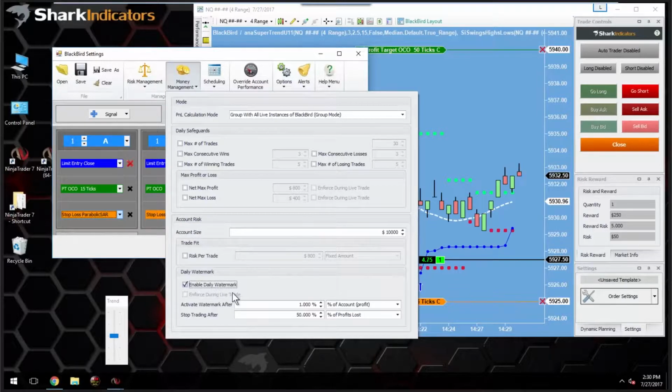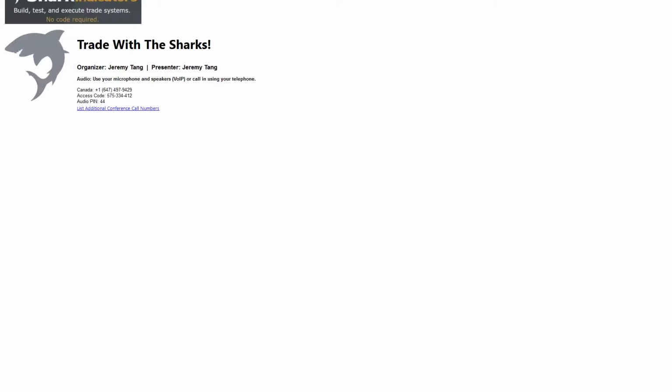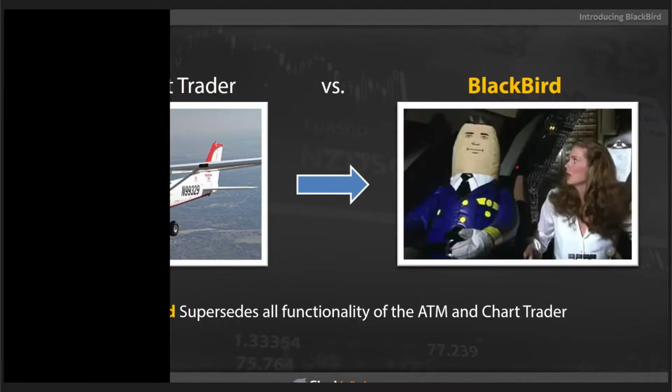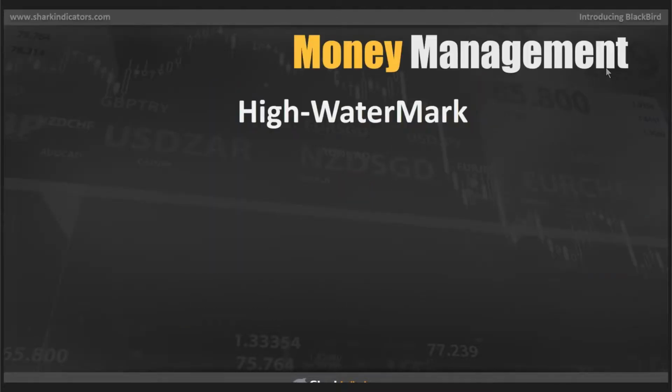Before I cover the settings here, I'm going to give it over to Jeremy, and Jeremy has an illustration to help you understand what a watermark is. Most traders are new to the watermark concept, so I'll turn it over to Jeremy here, and he's going to help you understand what the watermark is.